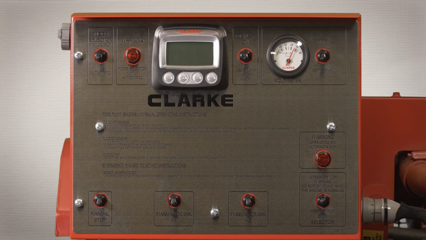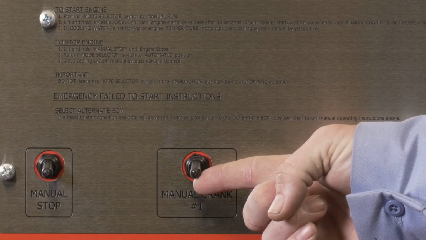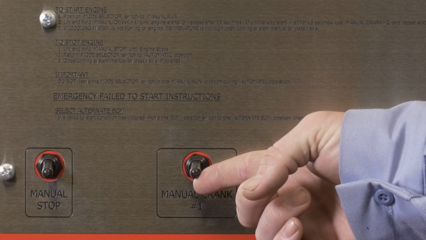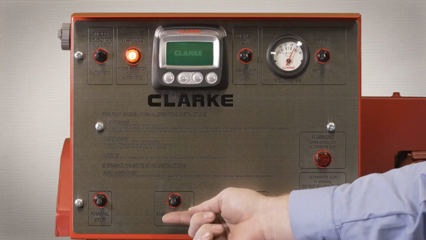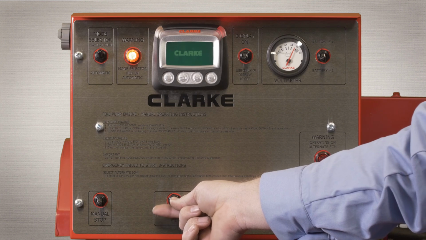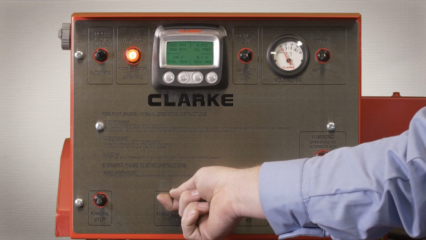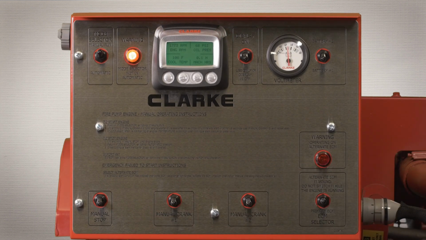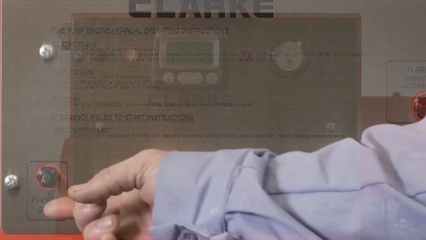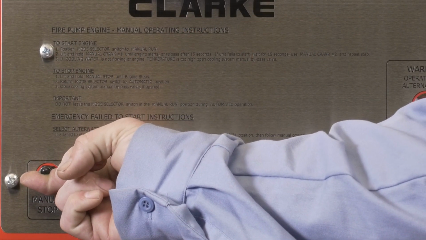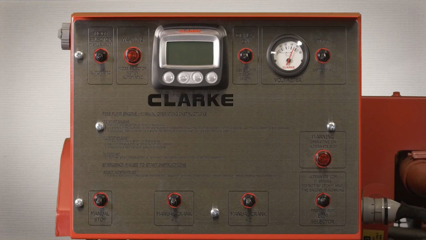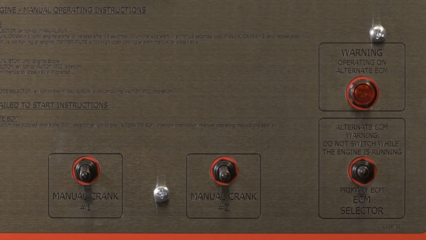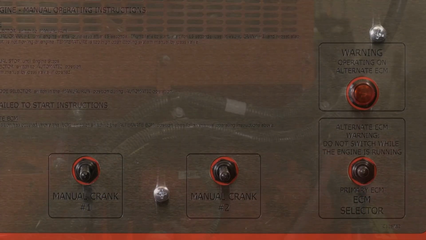The manual crank 1 switch allows you to start the engine on start circuit number 1 while in manual mode. Remember, to get the engine in manual mode, place the mode selector switch from automatic to manual. Next, lift and hold the manual crank switch for no more than 15 seconds until the engine starts. To stop the engine, you will then hold the manual stop switch up for 3 to 5 seconds or until the engine comes to a complete stop. This process can also be repeated on manual crank 2.